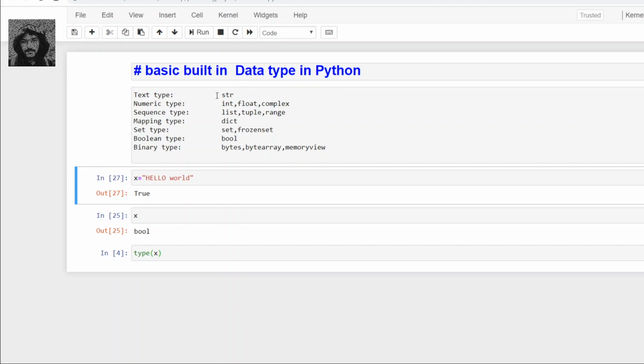Text type is string, numeric type is integer, float and complex. Sequence type is list, tuple, range. Mapping type is dictionary. Set type is set, frozenset. Boolean type is bool. Binary type is bytearray and memoryview.